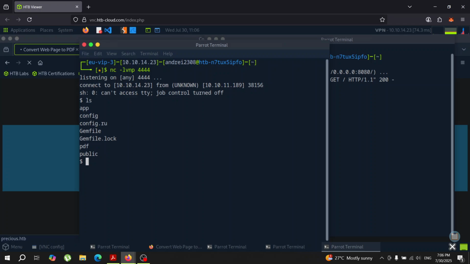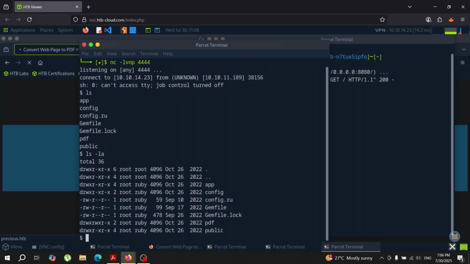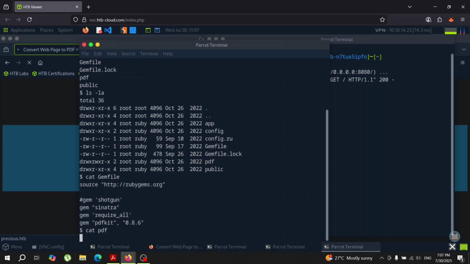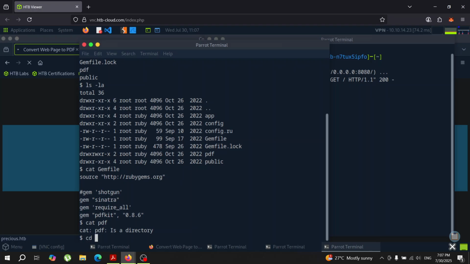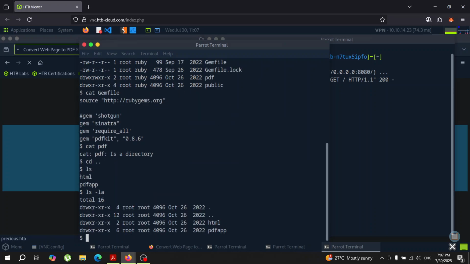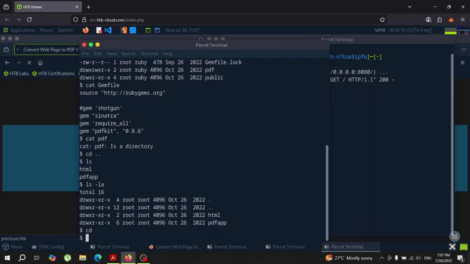What we can do, let's look here a little bit. So let's look for some files. Let's inspect the files here. Okay, PDFKit, maybe it is the Ruby library which converts to PDF. Is a directory. Can we go back? Okay, we can go back. Let's ls -la.